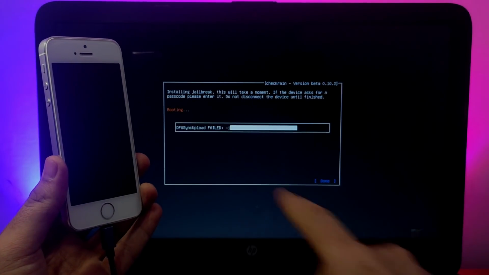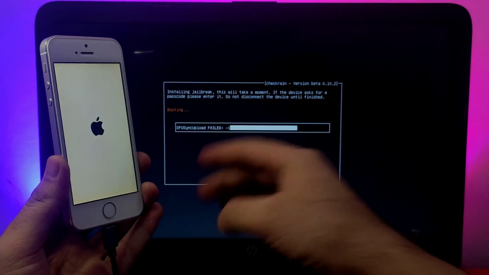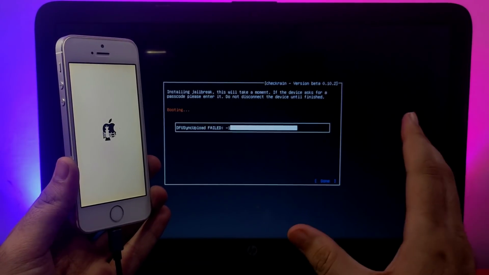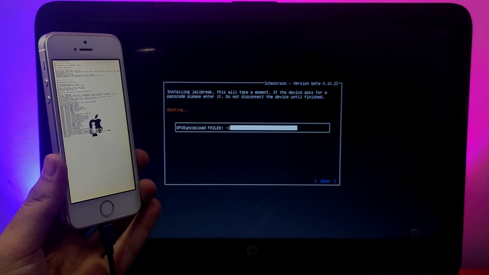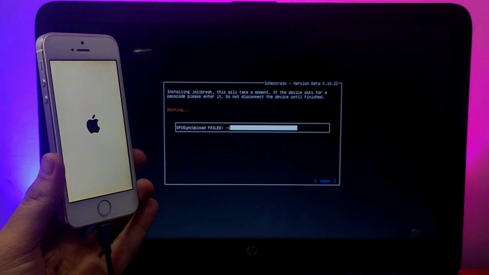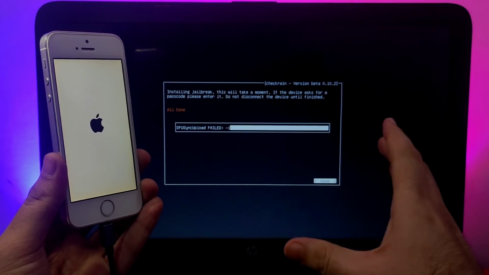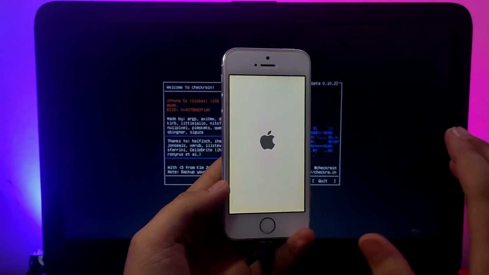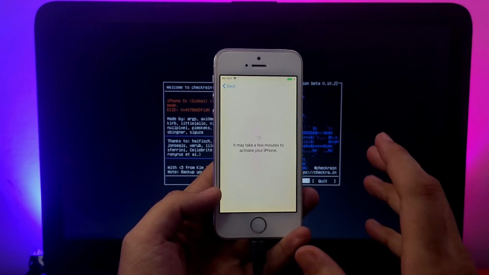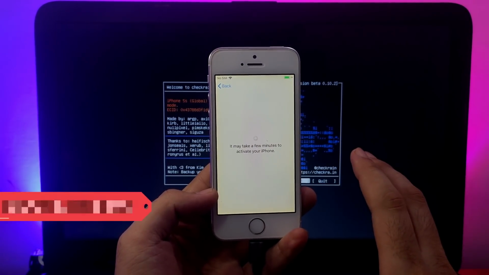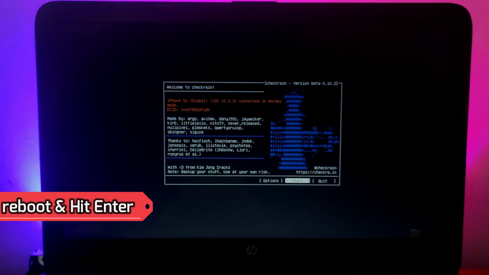After that you will see your booting has started and the checkra loader on your device, and also you will see 'DFU sync upload fail -1', so just ignore that warning. In the end you will see 'all done', and that means the jailbreak is completed. If you see any other error you can just try again and apply the same process, and then your jailbreak will be completed. Now we are done with the jailbreak part.